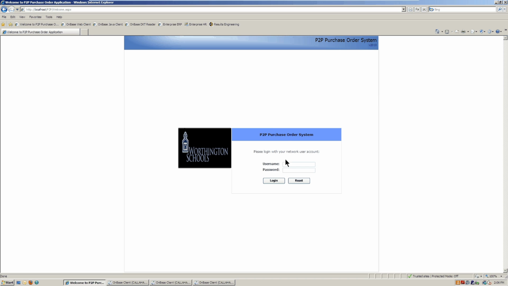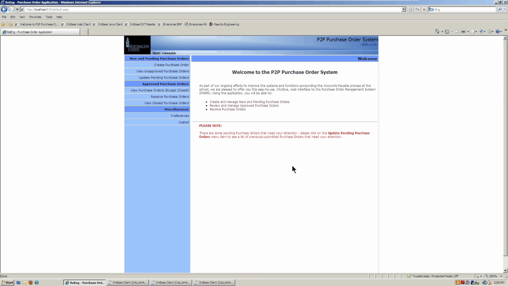The first thing that a user will see will be the purchase order system login screen. So they will fill in their username and password, and they're presented with a welcome screen. Everything they need is on the left-hand menu, where they can create a new purchase order, view anything that's unapproved, update any that are pending and need changed. They can also view any that have been approved, receive them, and view any that have been closed out.